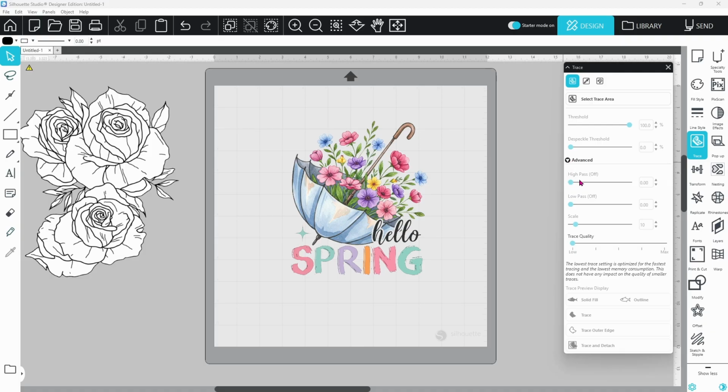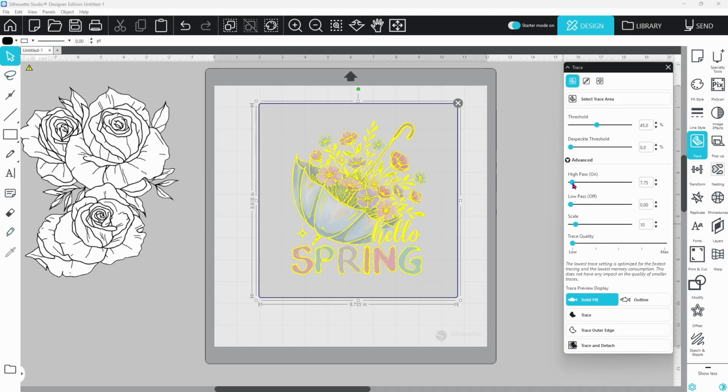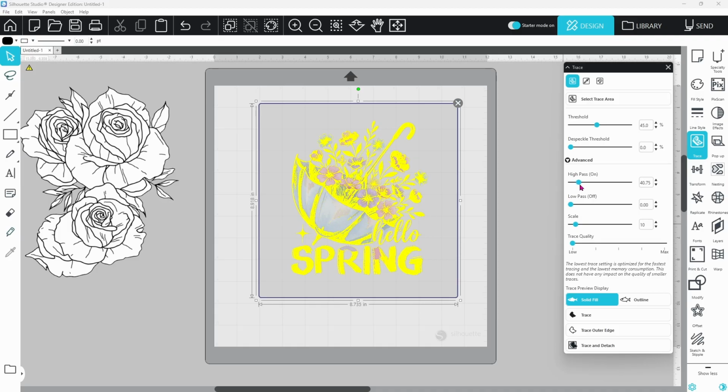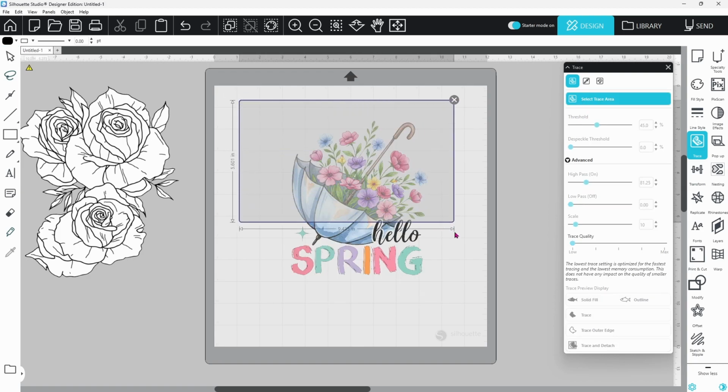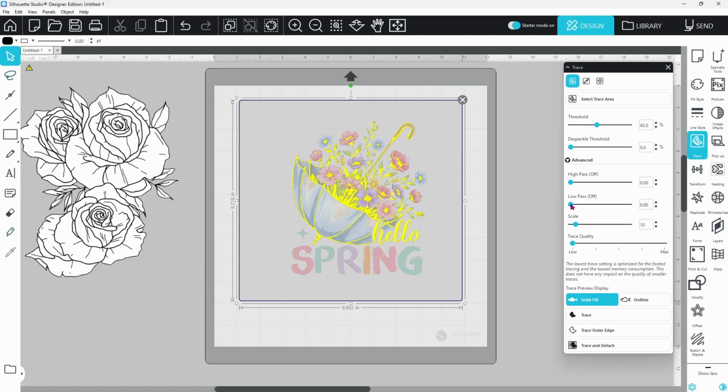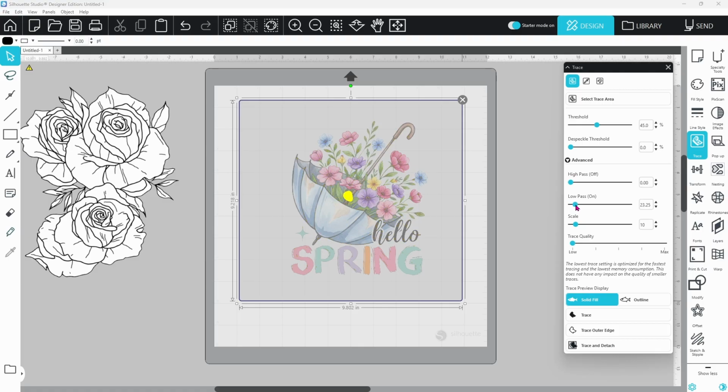Let's look at some of the advanced options while we're here. You have high pass, which starts the trace from the inside of your design and works its way out to the edges. Low pass, which does the exact opposite. Low pass is going to start tracing from the outside edges and go in. The higher you bring your low pass, the further it's going to go away from the edge.